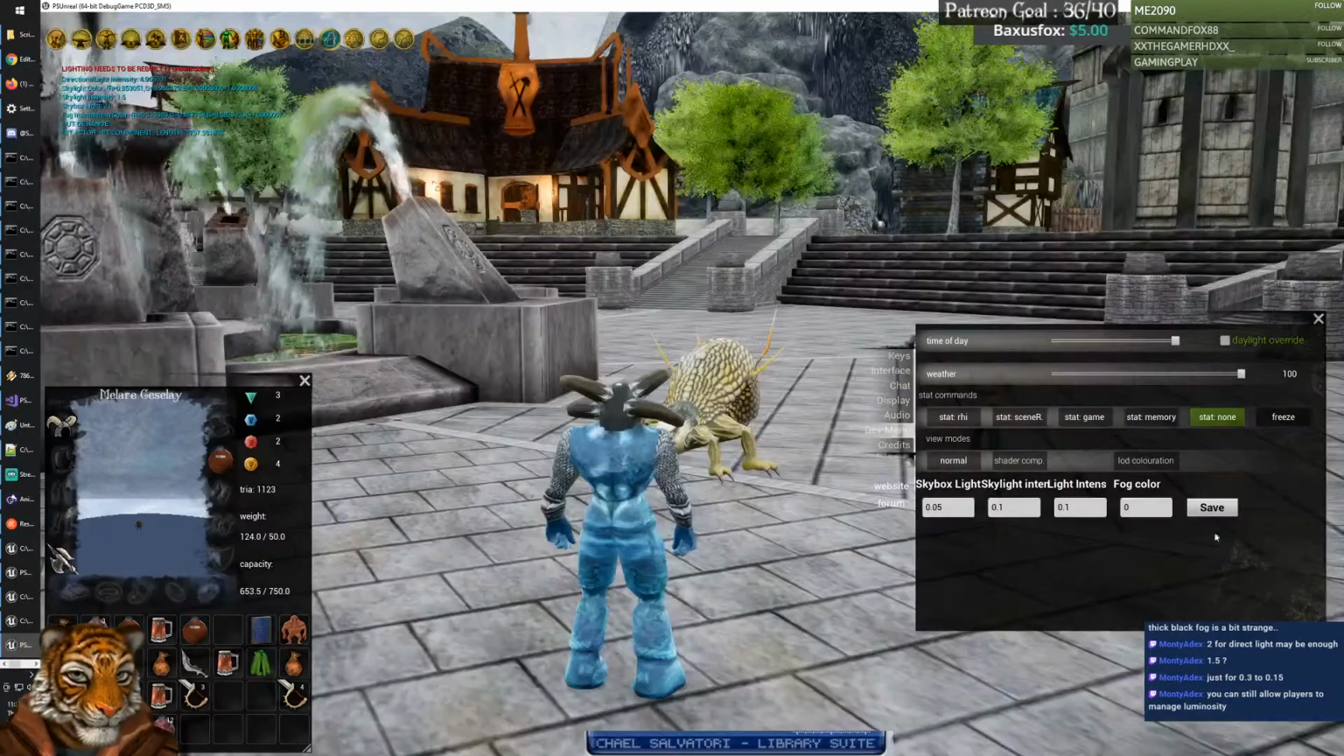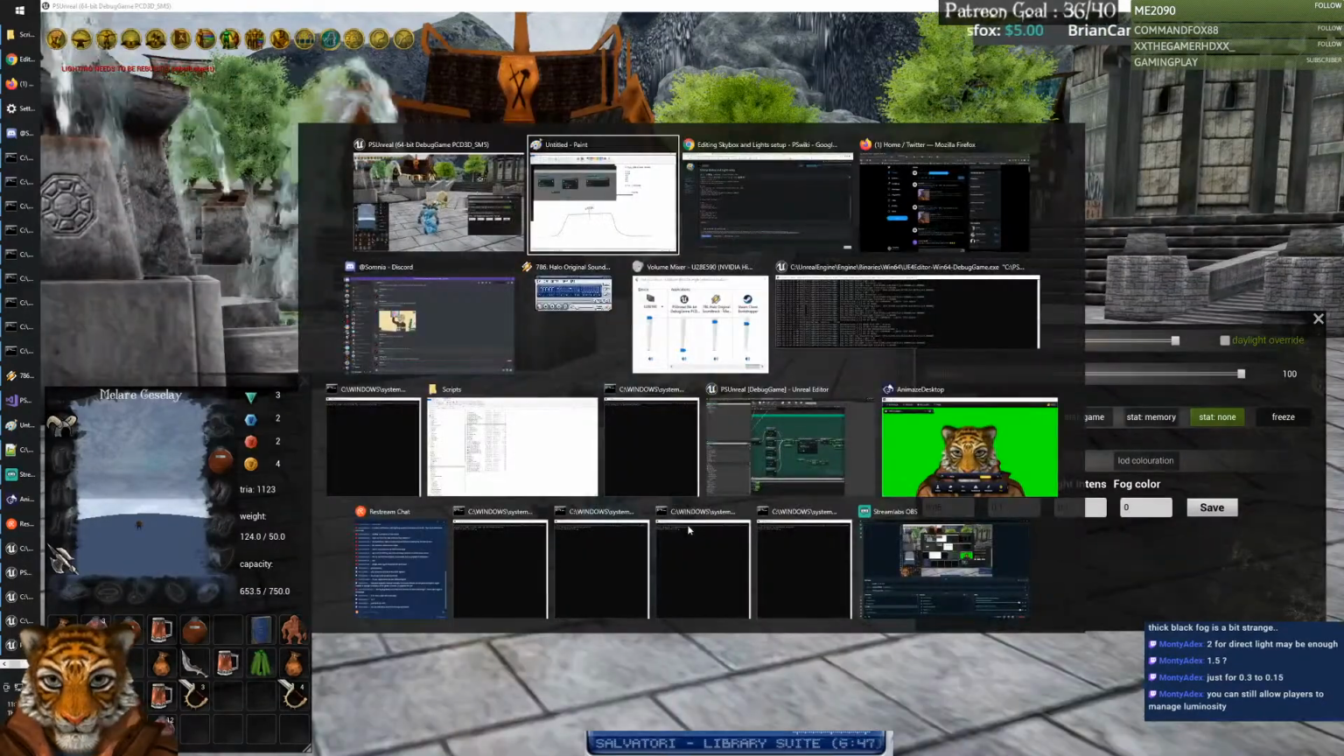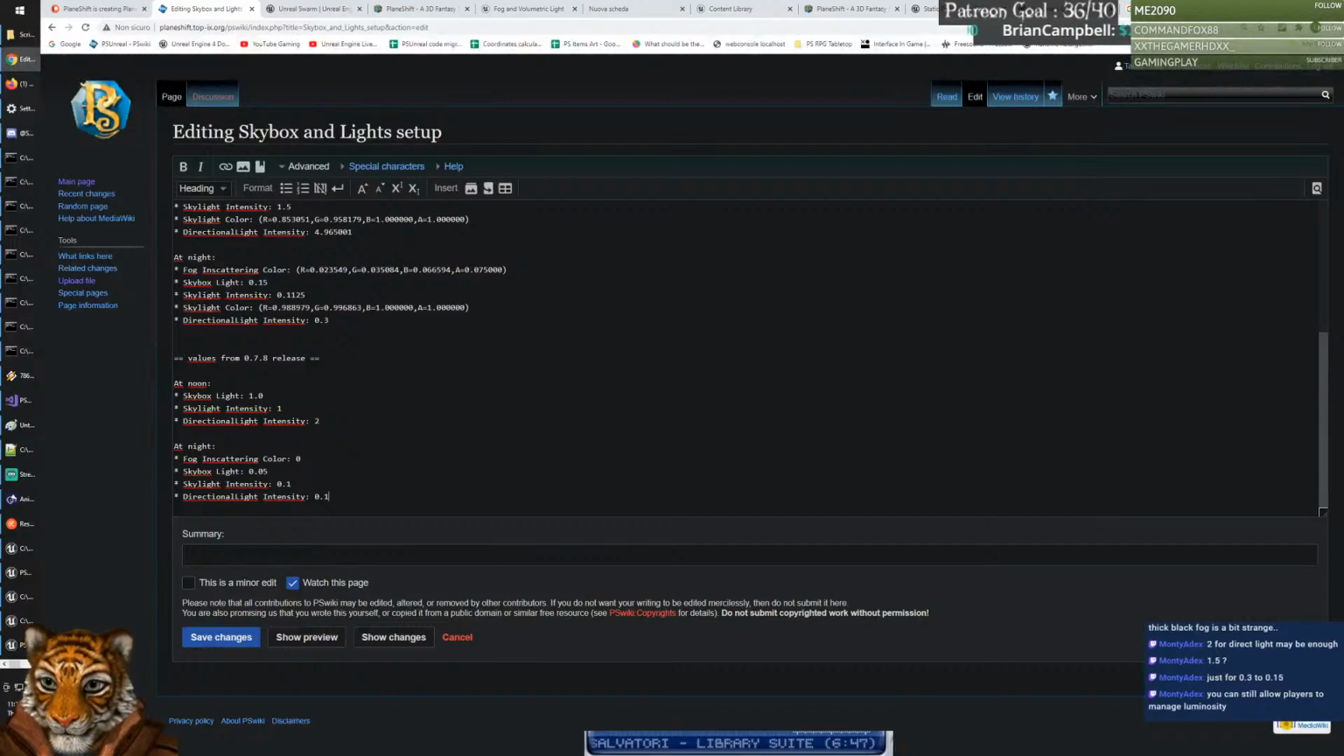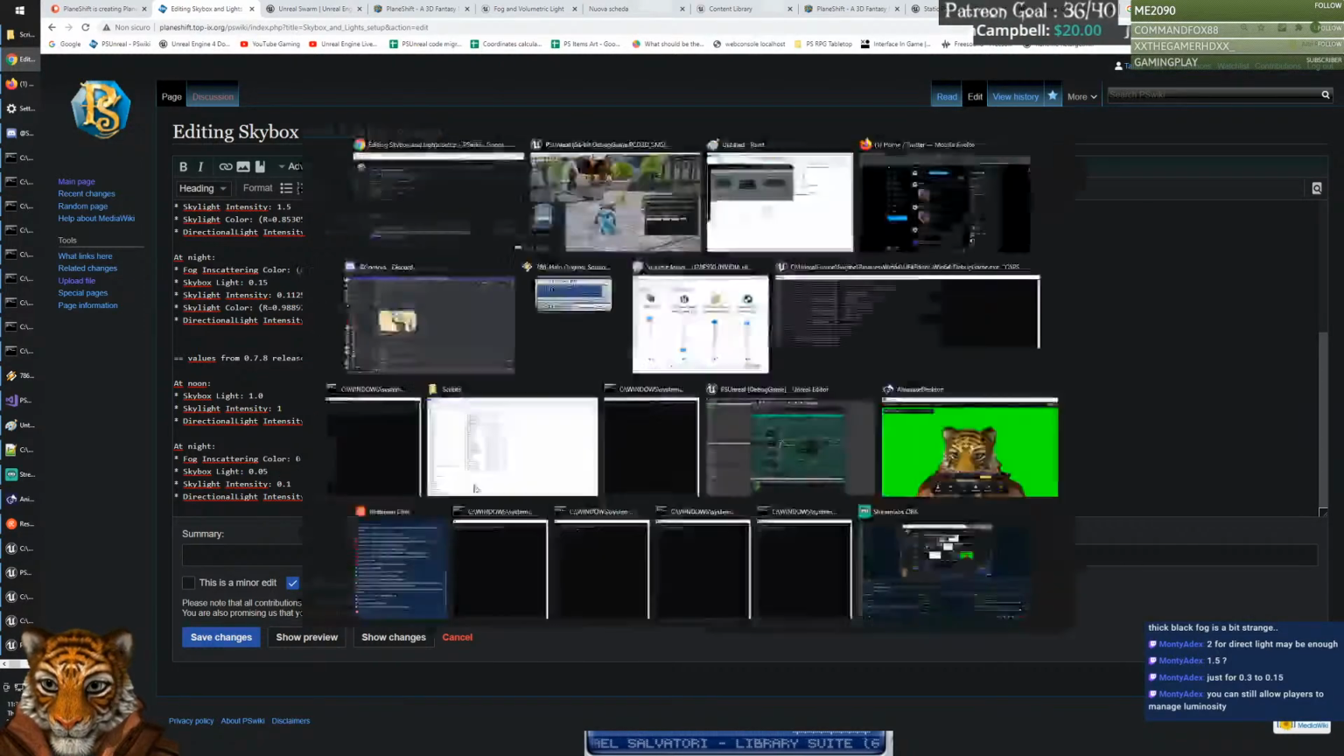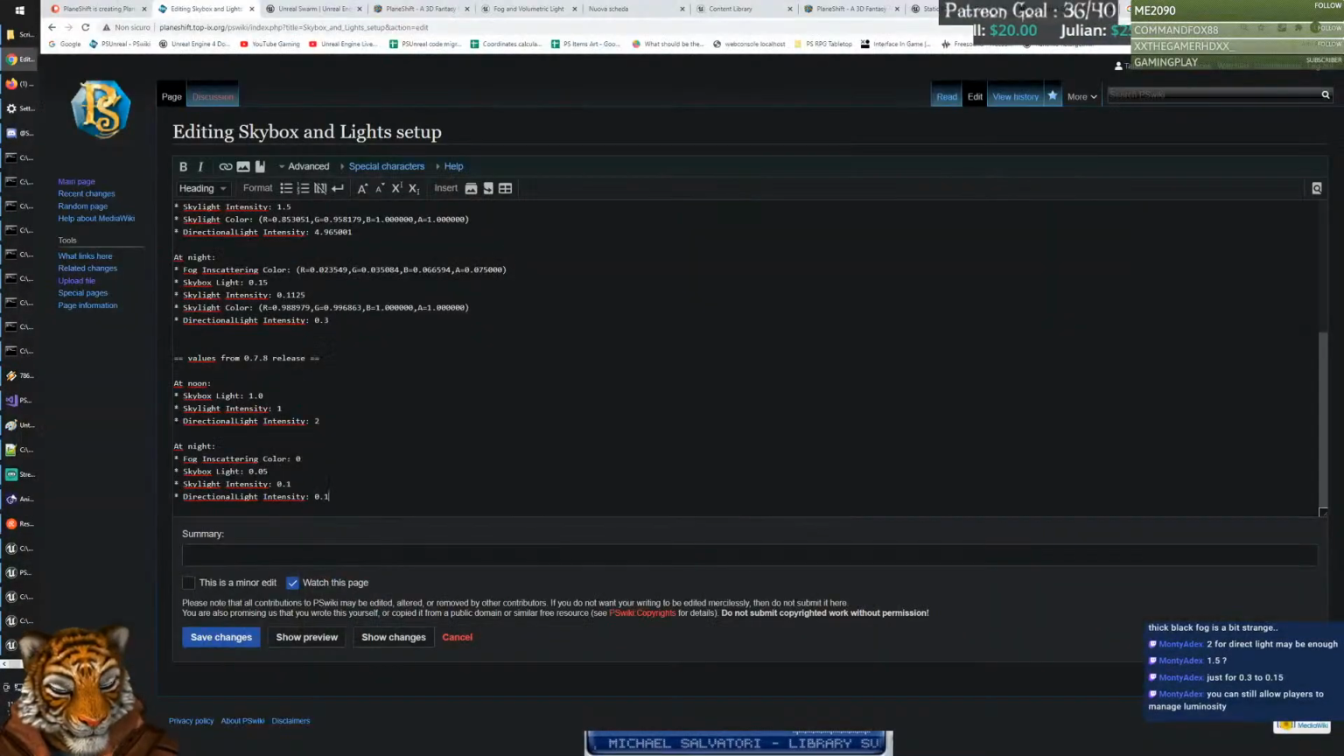Okay, I think this is a good setting. Let's leave it like this. I think it's a very good setting. 0.05, 0.1, 0.1.